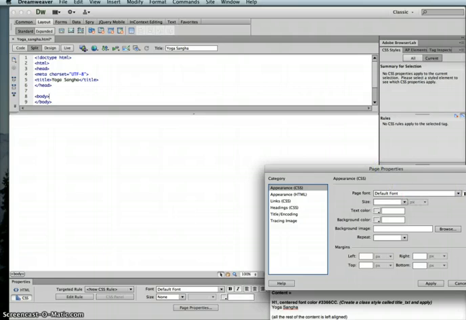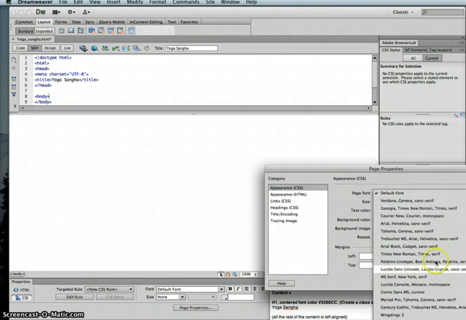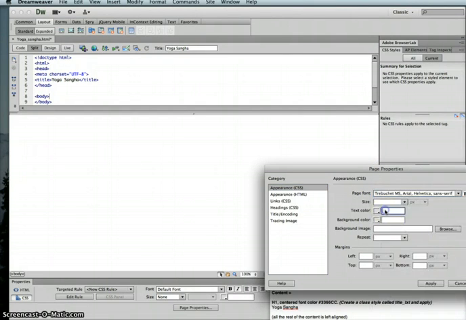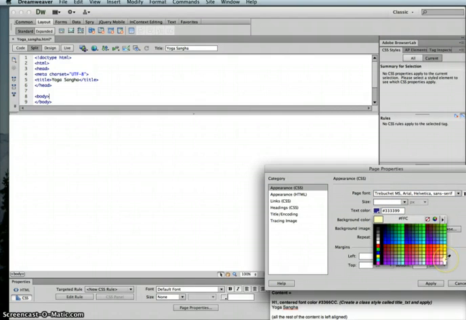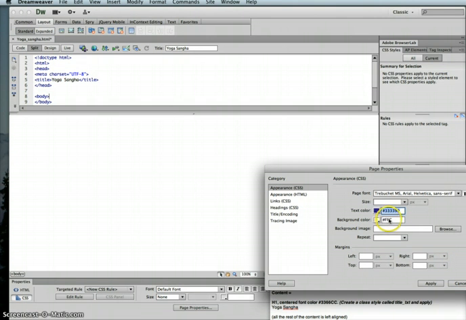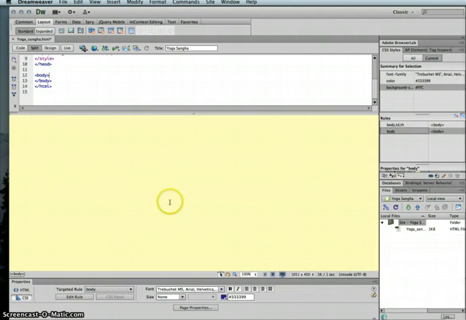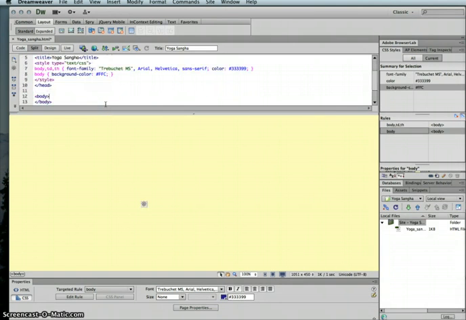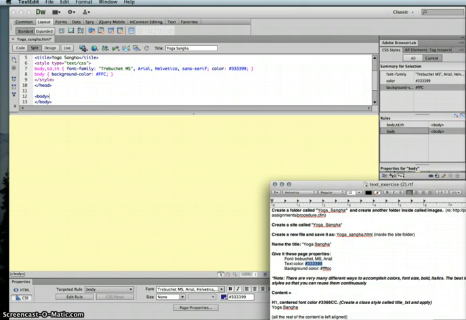So in my page properties, I'm going to do Trebuchet, text color, background color is this FFFFCC, which is in short code here, which is FFC. Each letter is doubled in this. Click OK, and I've got my basic style set up for the body.